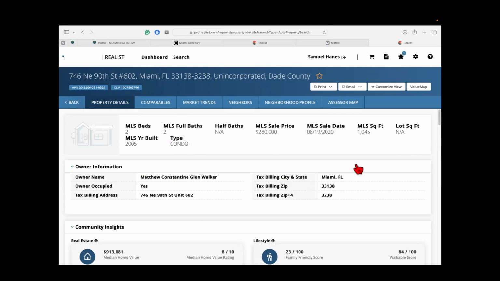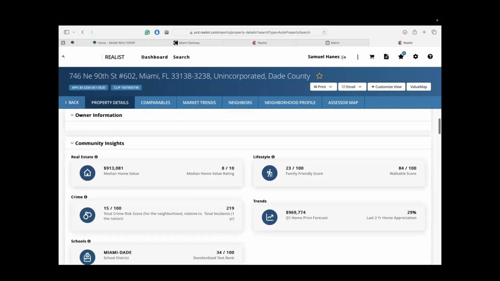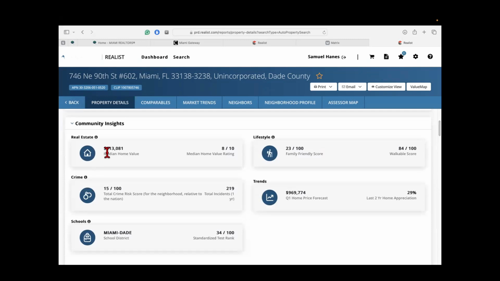And again, this is a report I can send to a buyer. It is going to include also information based on homes in the area. This is what we meant by the AVM. I can see the median home value in that area, again, this zip code of 33138. The home selling in the middle of the market, based on an 80%, 8 out of 10 score, homes are selling roughly around $913,081.